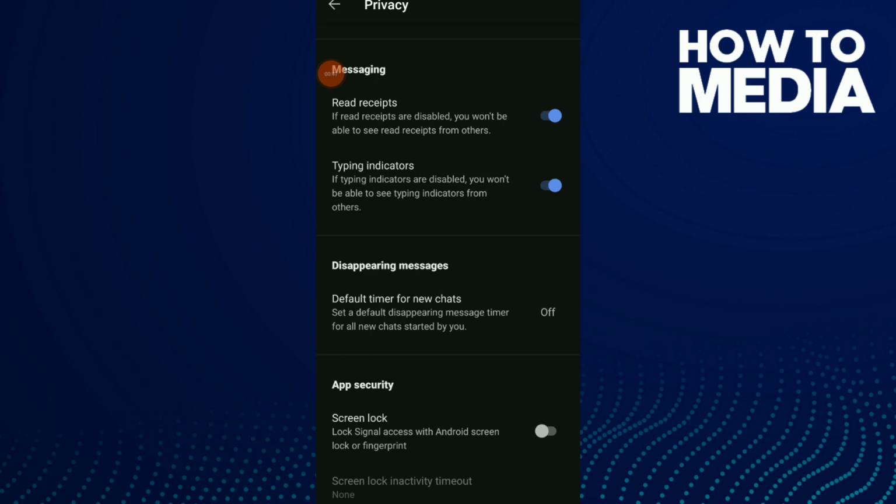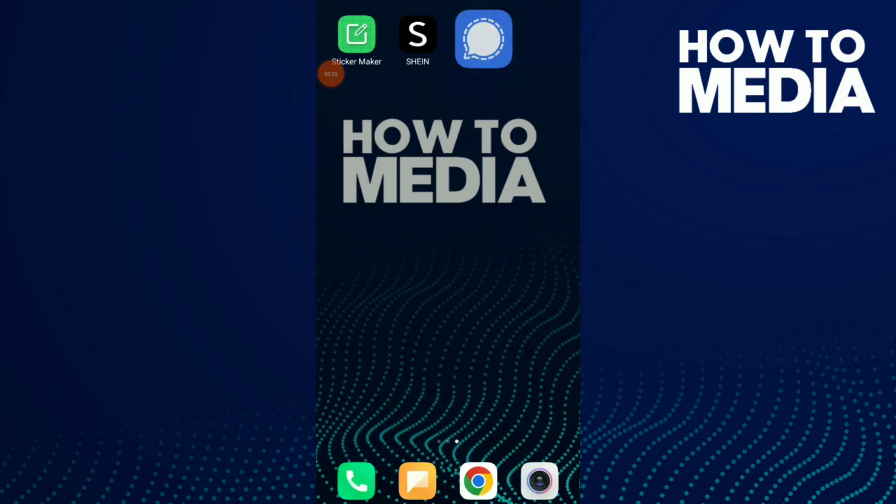If typing indicator is disabled, you won't be able to see typing indicator from your friends or other users on Signal. Now make sure to turn on this option, and this is it.